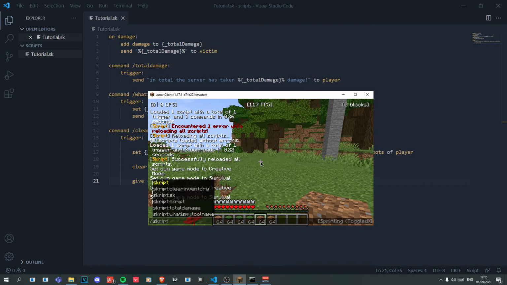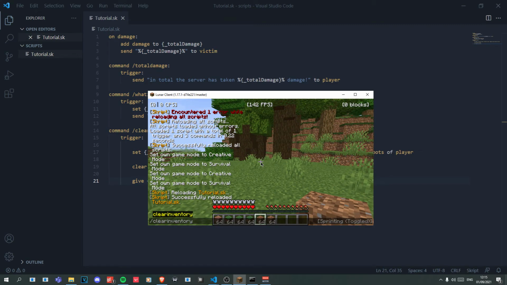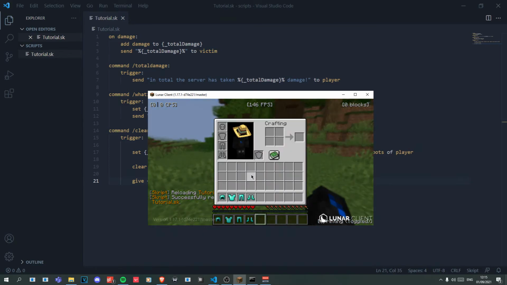So now if we go in game, do escape, reload tutorial. Now when we do clear inventory, it will remove all of these blocks from our inventory and give our armor back to us in our hotbar, like so.